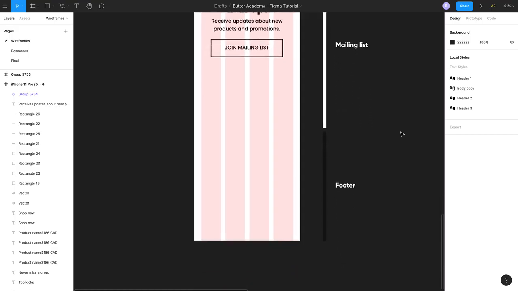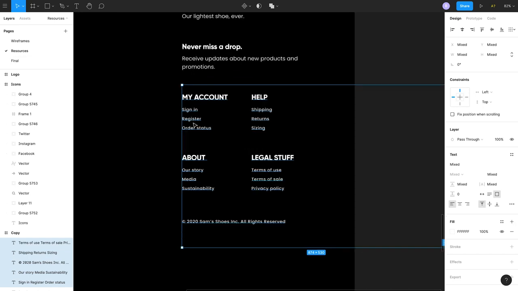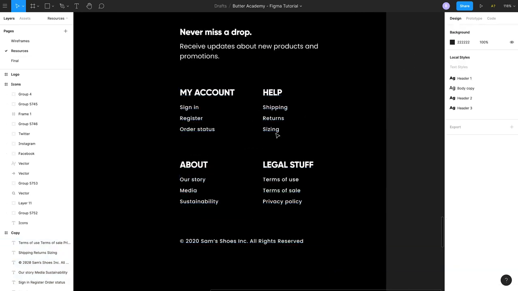So the last section that we'll design here is the footer section. And now footers usually live at the end of every page on your website, and they offer valuable links that are relevant to the users. So you can imagine this is an online shoe store. So a few examples of valuable links might include things like shipping information, returns, sizing. You might have some links about your account, some links about Sam's shoes, and then a bunch of legal stuff like terms of use, terms of sale, privacy policy, etc.